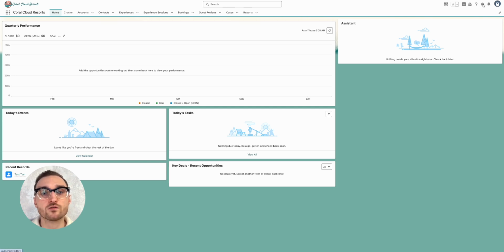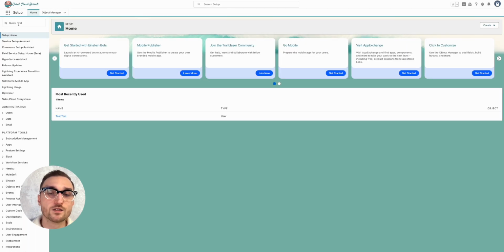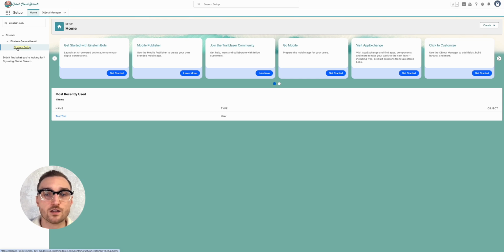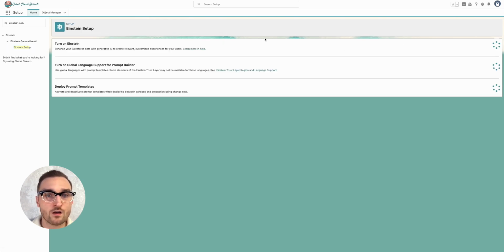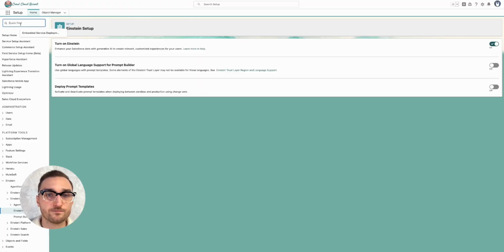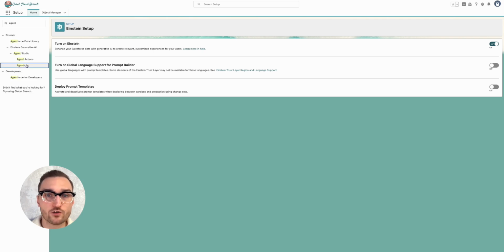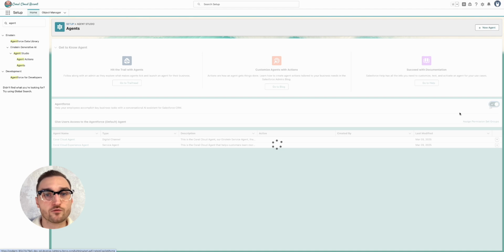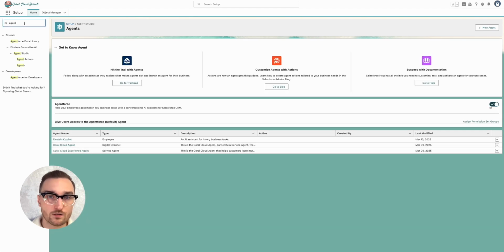Our first step is to enable all the required org features. I start by clicking Setup, then searching for and selecting Einstein Setup. Next, I enable Einstein and reload Setup for good measure. Then, in Setup Quick Find, I search for and select Agents. I toggle on Agentforce to enable it. Done. Now we need to publish the site where our agent will be working.